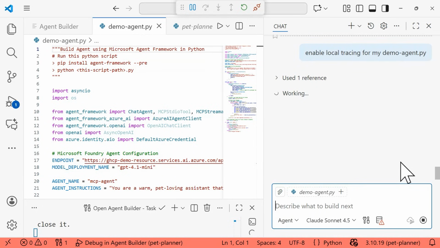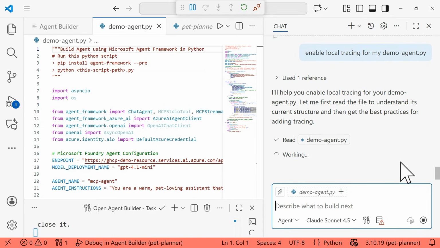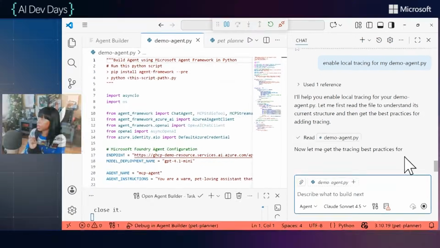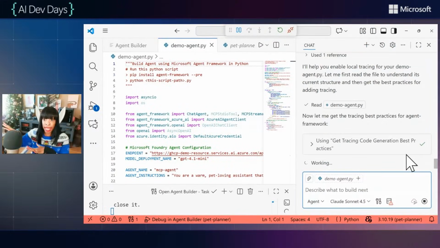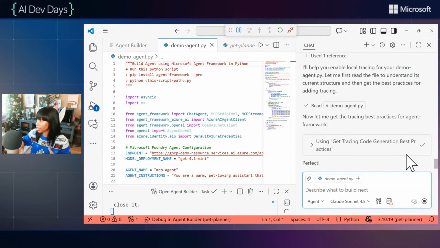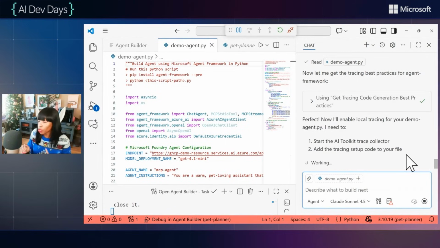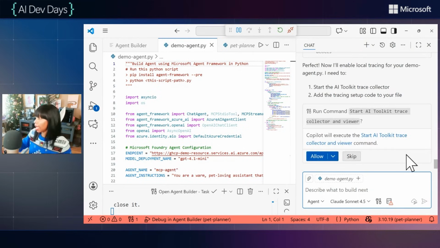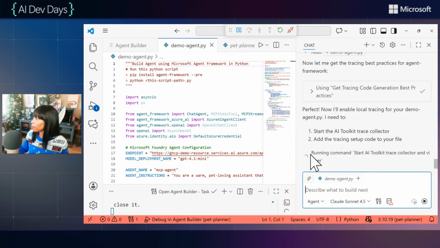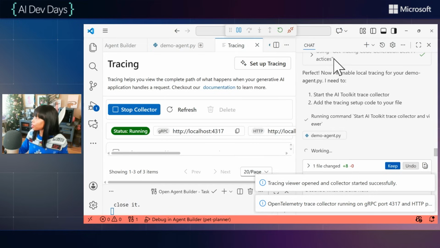What it's going to do is install any dependencies that are missing. It'll also then actually modify the file itself to enable tracing. And what it's also going to do is start the tracing viewer that we have in the AI Toolkit. And so right now, right off the bat, it gave you this command to start the tracing collector and viewer. I'll allow it. And this is what that looks like.